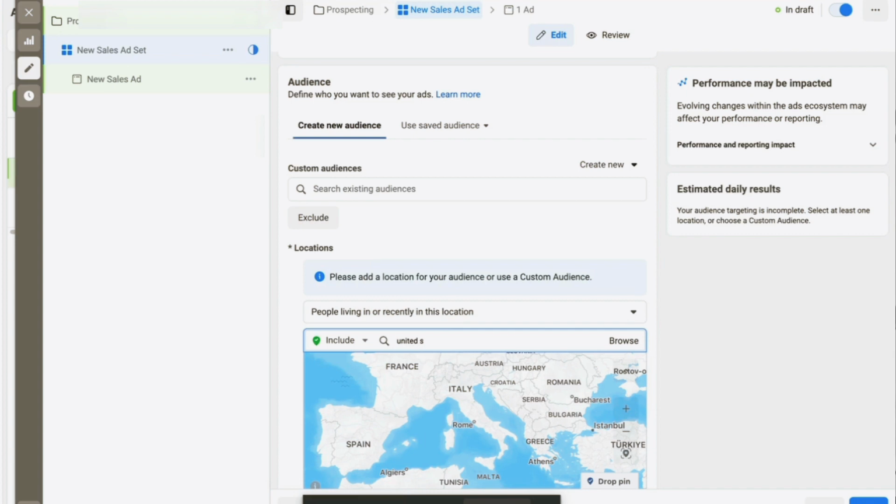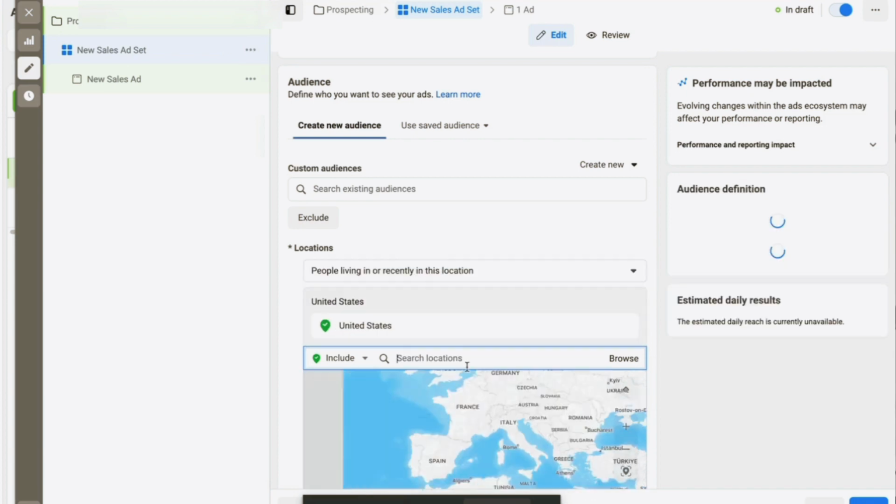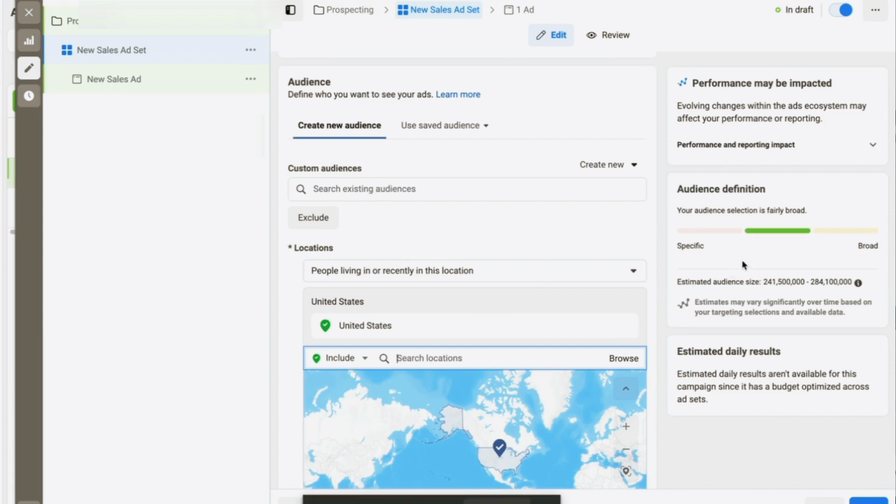United States, not the kingdom. Boom, United States. And then what you see over here, it'll give you an audience size. Like people within the United States that use Facebook and are actively online, it's around 241 million, right? Not dollars, but around 241 million users or people. So you can see that over here. It gives you an estimate of the audience size.